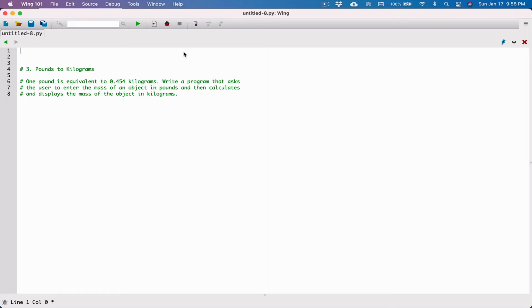Okay, hello everyone. All right, so the next program in chapter 2 is pounds to kilograms. 1 pound is equivalent to 0.454 kilograms. Write a program that asks the user to enter the mass of an object in pounds and then calculate and displays the mass of the object in kilograms.